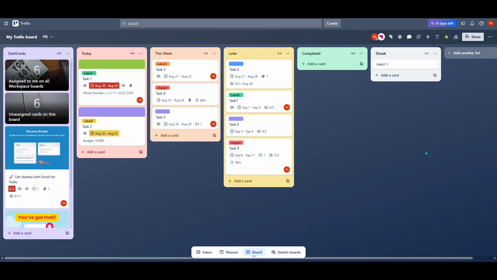In today's video, I'm going to teach you how to create your very own Trello board template. Having a custom template can be incredibly useful, especially if you frequently set up similar projects and want to skip the repetitive process of creating the same structure over and over again. So, let's dive in and get started.